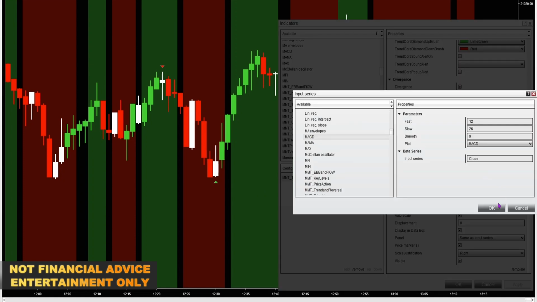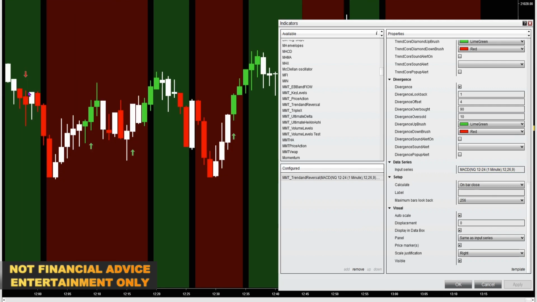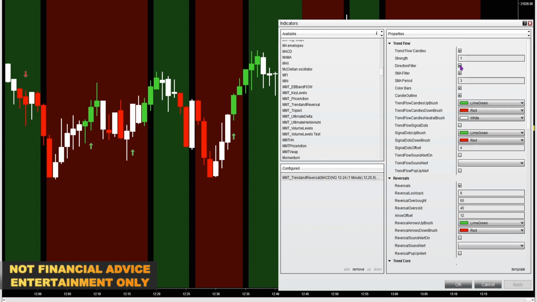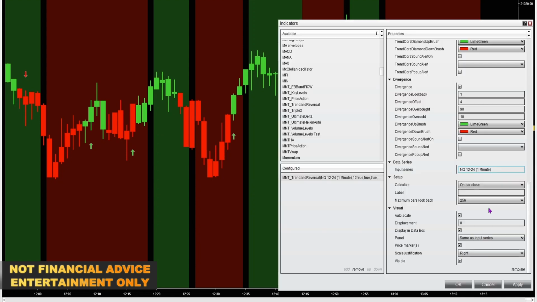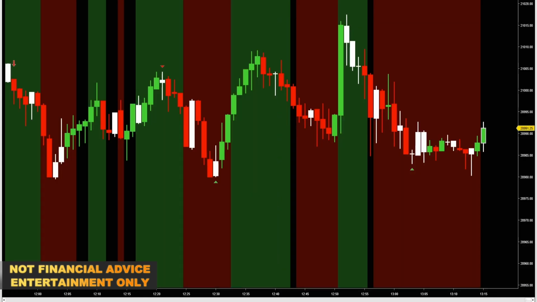If I choose the MACD as my input series, now we have signals, backgrounds, and candles based entirely on the MACD. And again, if I turn this directional filter off, I will get nothing but red and green candles based completely on the MACD. So I'm going to put this back to the default settings here. And let's take a look at some of the other times of day.